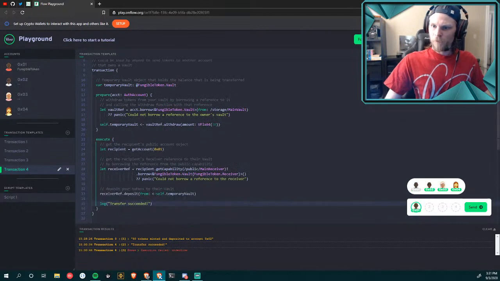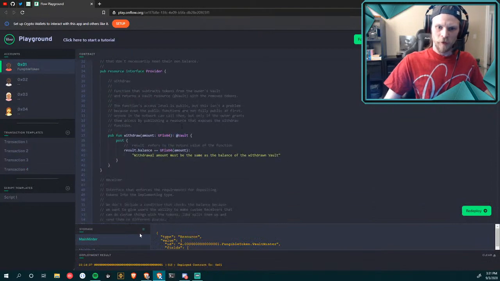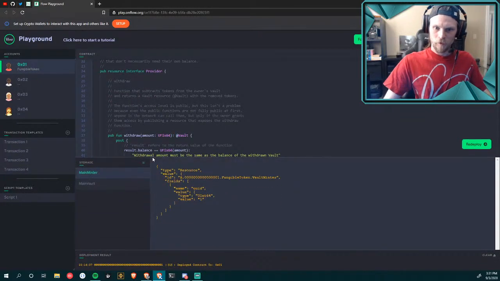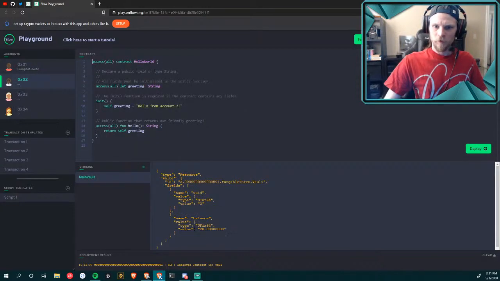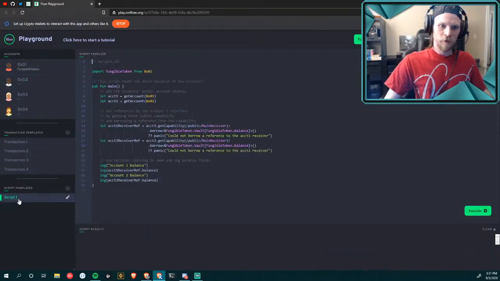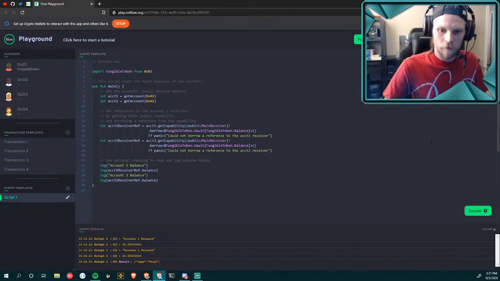So pretty cool. We have moved tokens from account to account. We should see that account 1 now has a balance of 40. Uh-oh, there it is, 40 tokens. Account 2 now has a balance of 20 tokens. And this script is just to read the balances of both accounts. So let's just run it. Oh, it says what we thought it would say.